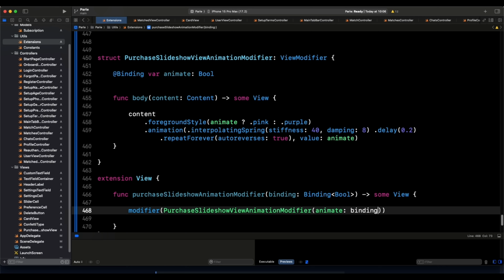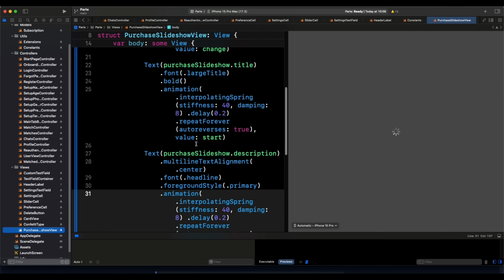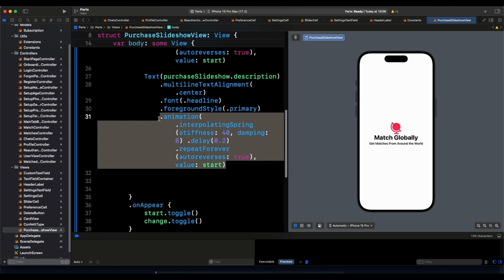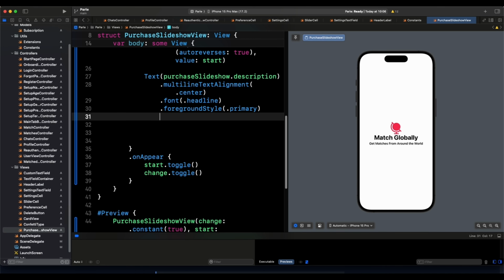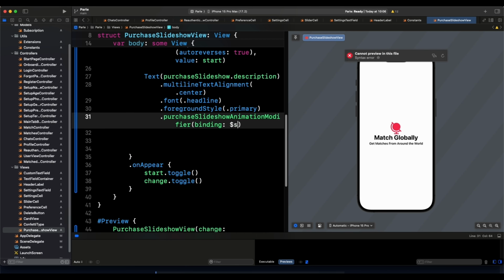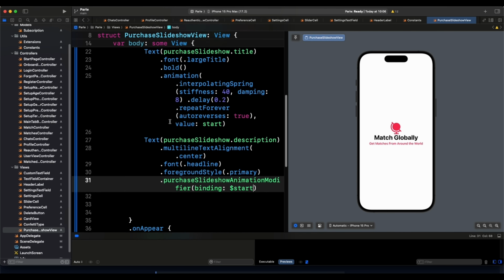So what we would do next is come back to our particular view, this purchase view, whatever I called it, and we can now get rid of this animation like so. And what we're going to do is just call dot purchaseSlideshowAnimation like so, and the binding is going to be $start, right? Repeat the trick.